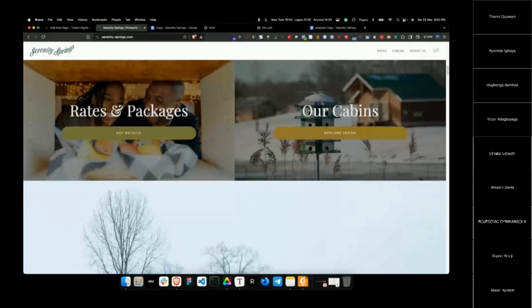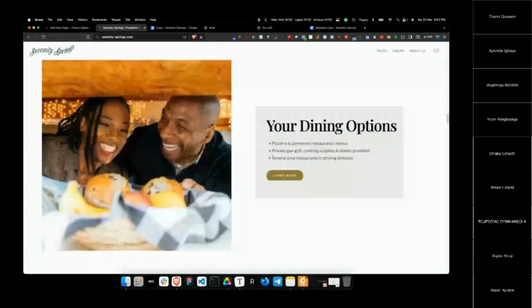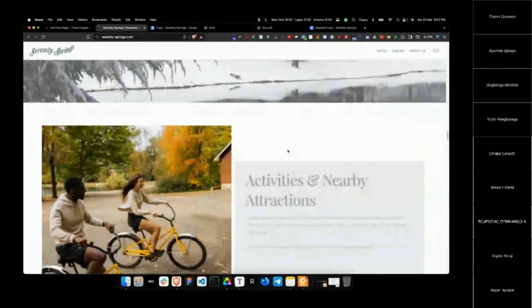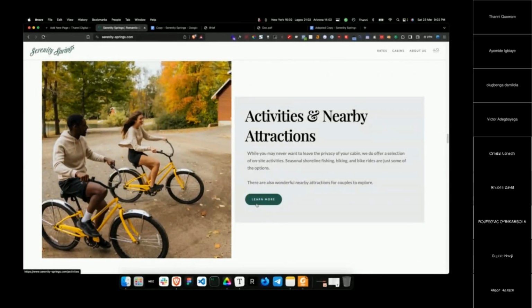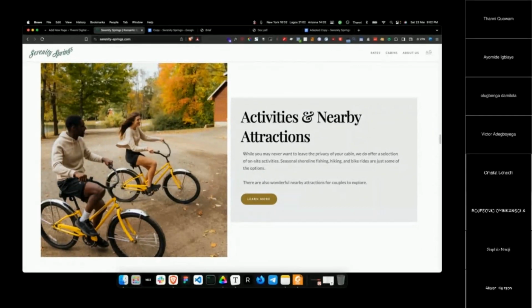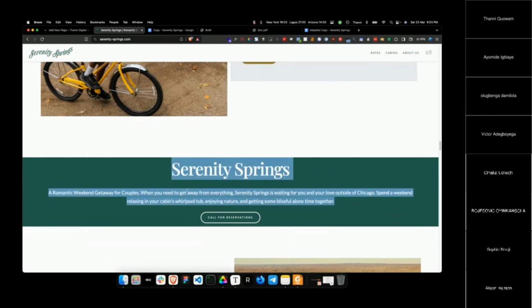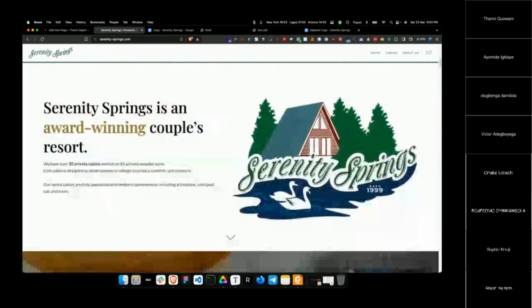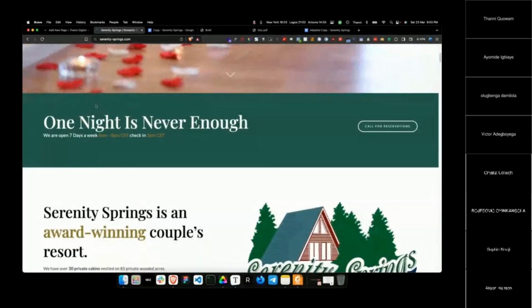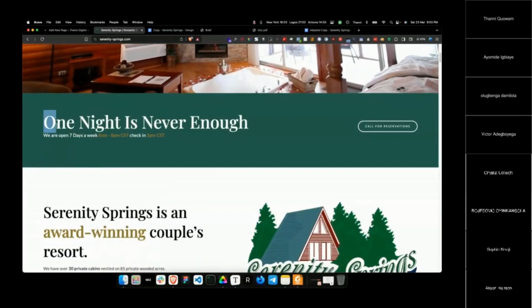That's also a problem. When you scroll down, you see your dining options. Learn more. Activities and nearby attractions. Learn more. You understand? So I can see that the copywriter is not really stable. There's like a mixture of the features and the benefits, but I can see more features here. You can see Serenity Springs. Now this looks like a section that should go up the page somewhere around here. It should be here instead of one night is never enough.